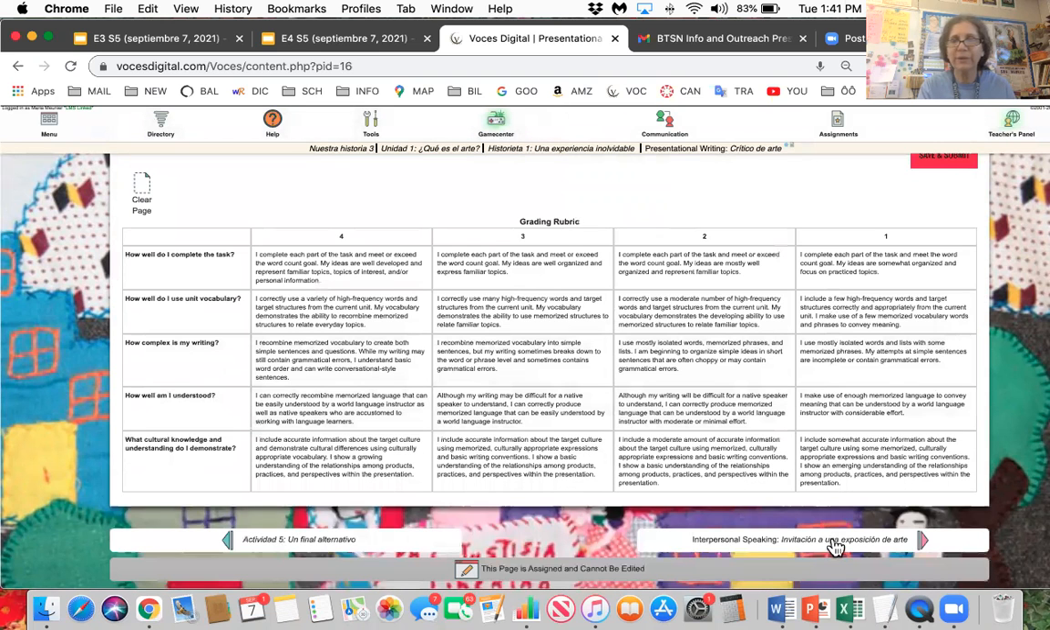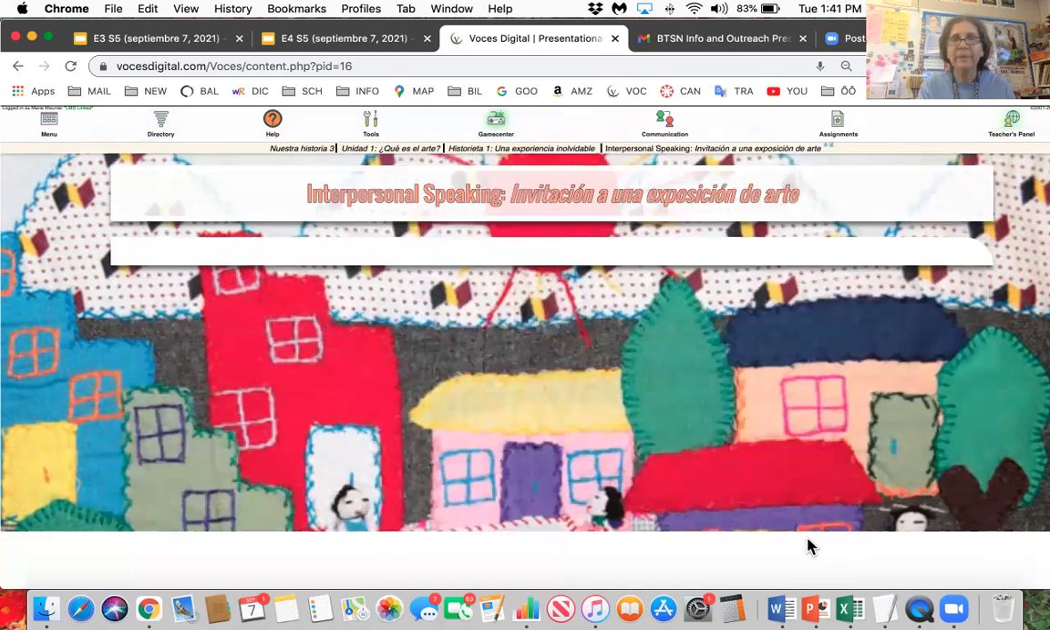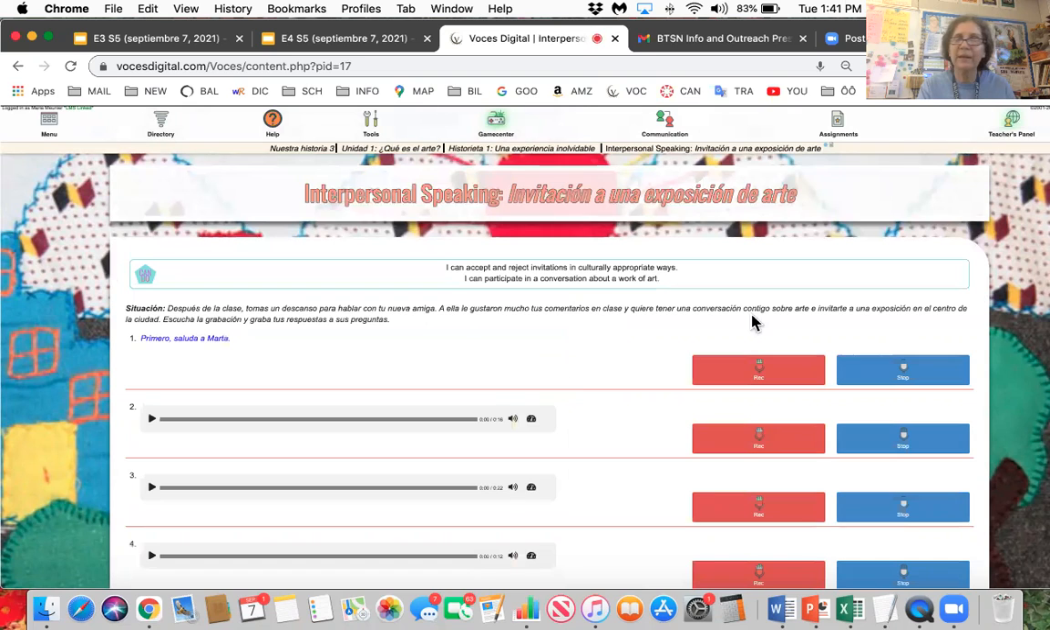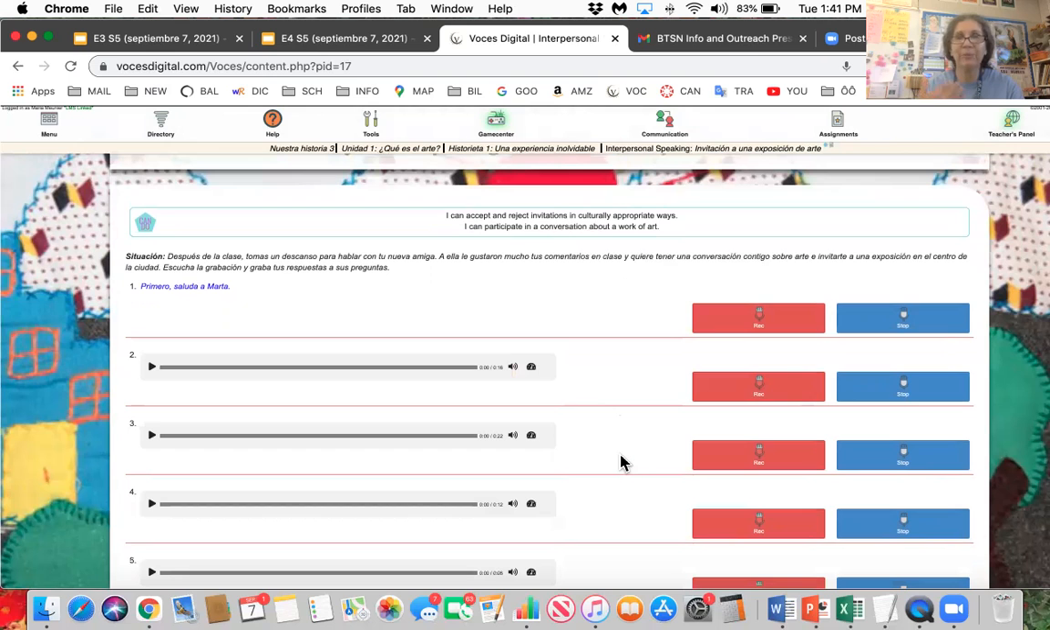And here's a rubric. And finally, for this one, this is the last one for this story, they will be recording their voice. And here it gives them the standard or the can-do statement. I can accept and reject invitations in culturally appropriate ways. I can participate in a conversation about a work of art. So they will be recording and I will be listening and grading their work.